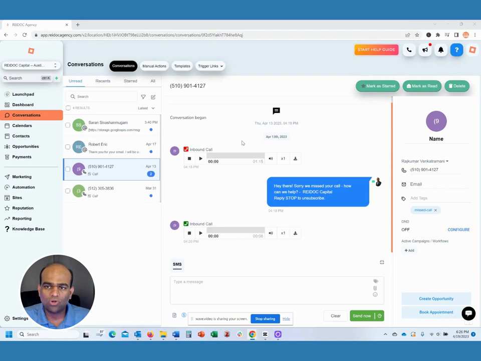Right. So this is a test call I did on April 13th, 4:18 p.m. Everything is stored in the Unified Conversation tab. So we did a test call where someone called me and I didn't pick up the phone. When they leave a message, it actually records the message. So there's a 15-second message here.